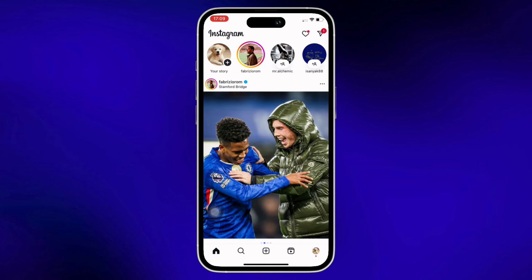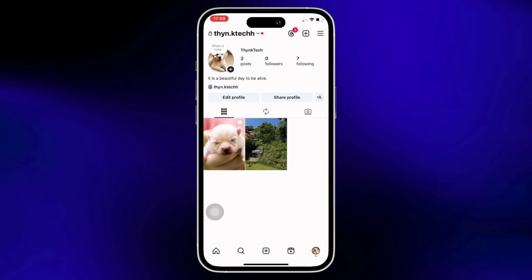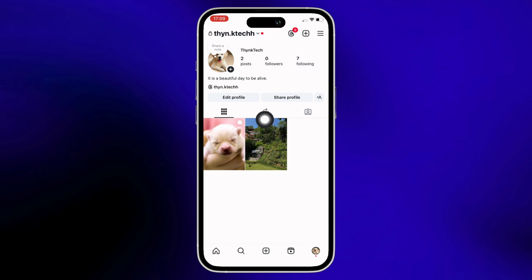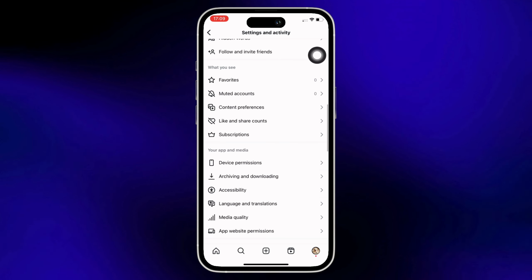So open Instagram and tap on your profile icon on the bottom right of your screen and then tap on the three lines on the top right of your screen. Now, scroll down to the bottom and tap on the log out option.